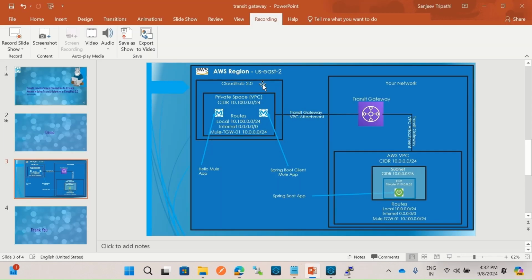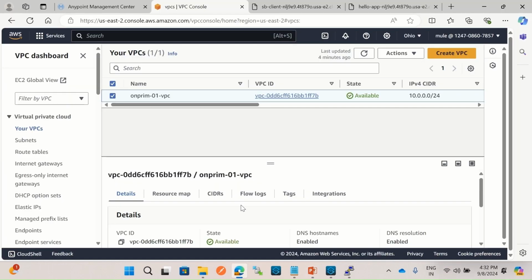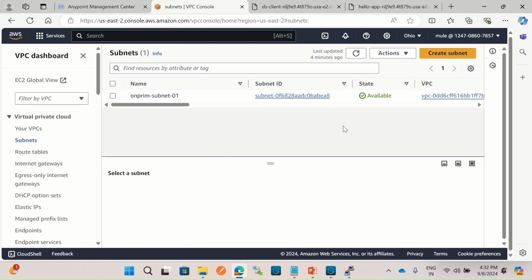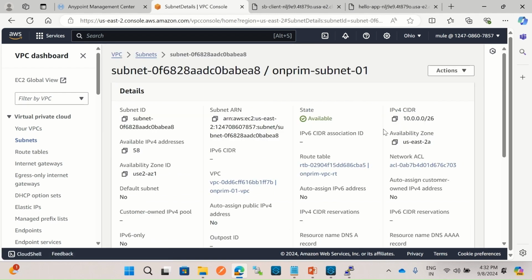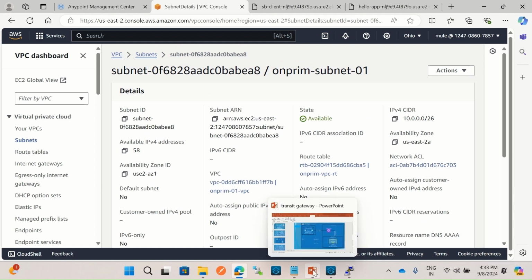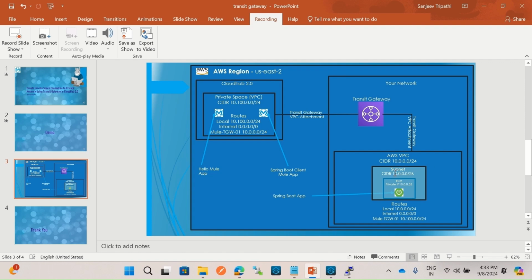Now in this demo, I will create a connection between my private space and the AWS VPC, and I will use Transit Gateway to create the connection. This AWS VPC has a subnet, and its subnet CIDR is 10.0.0.0/26. Let me show that. So this is a subnet and its CIDR is 10.0.0.0/26. In this VPC, inside the subnet, I have created an EC2 instance and its private IP is 10.0.0.35. Let me show that.